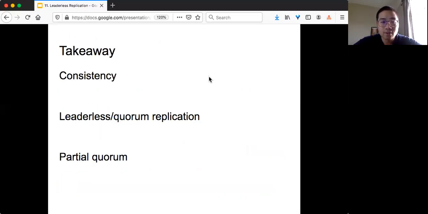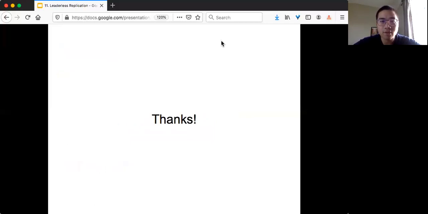Okay, so that's all for today. The 3 takeaways. We discussed the notion of consistency. Why do we need them? And what are the 3 key consistency models regarding the read operations? We also briefly discussed this notion of leaderless and quorum replication. And finally, in the final slide, I talked about the partial quorum. All right, that's all. Thank you.